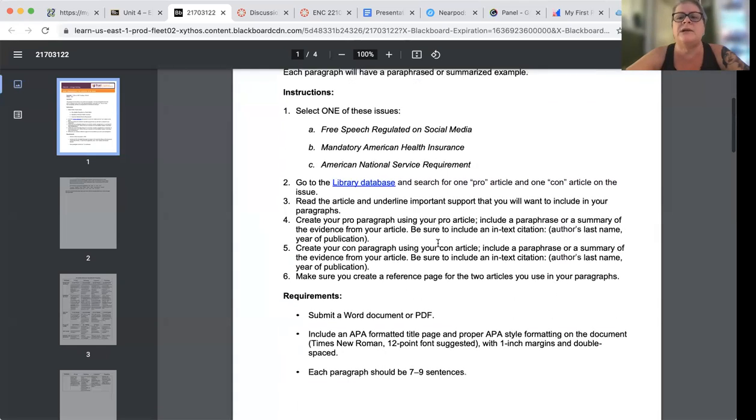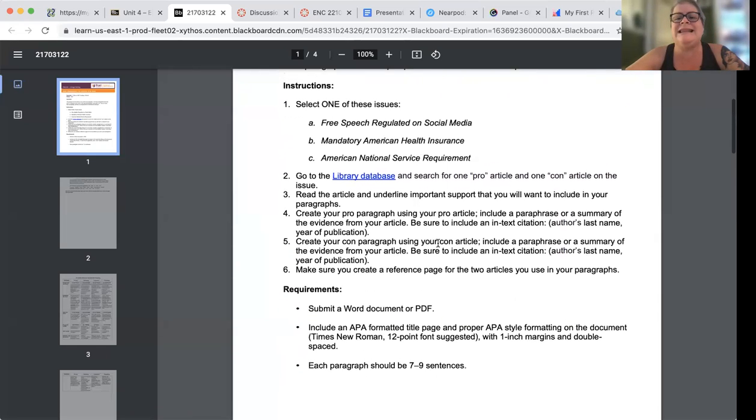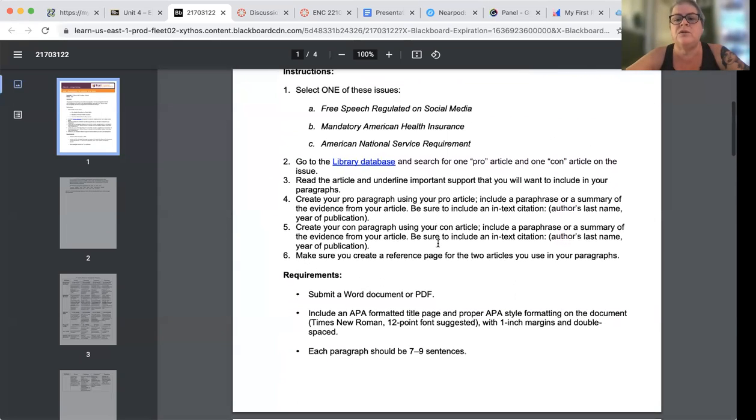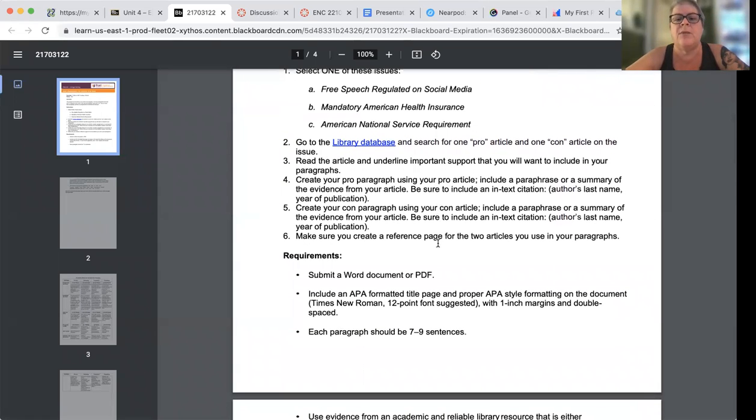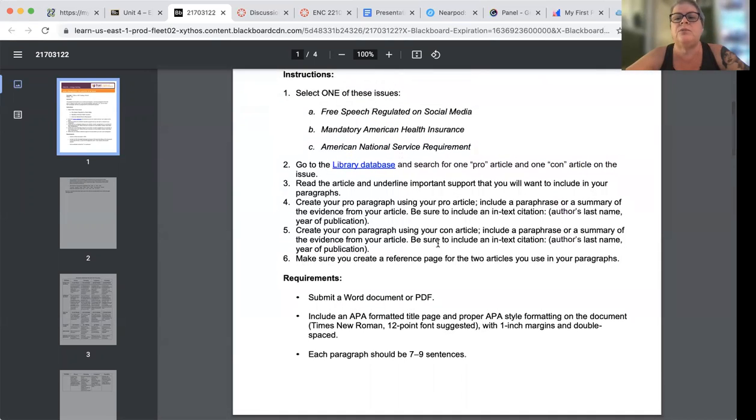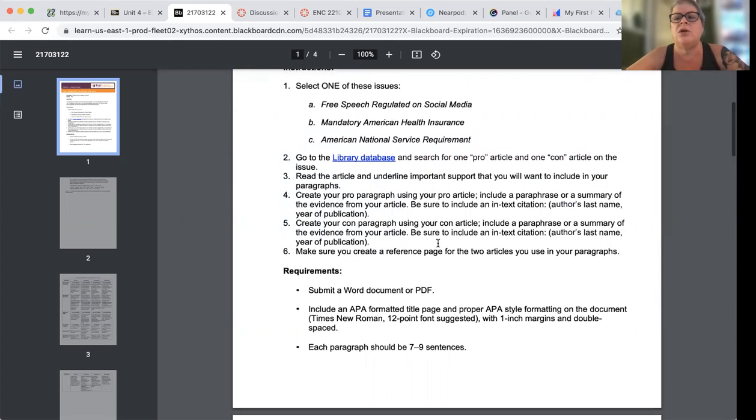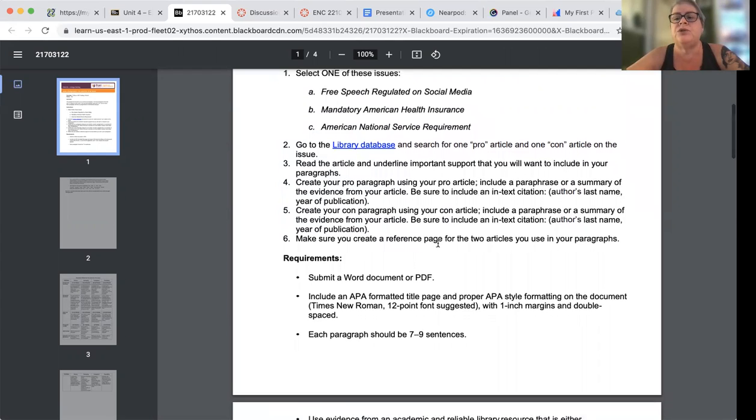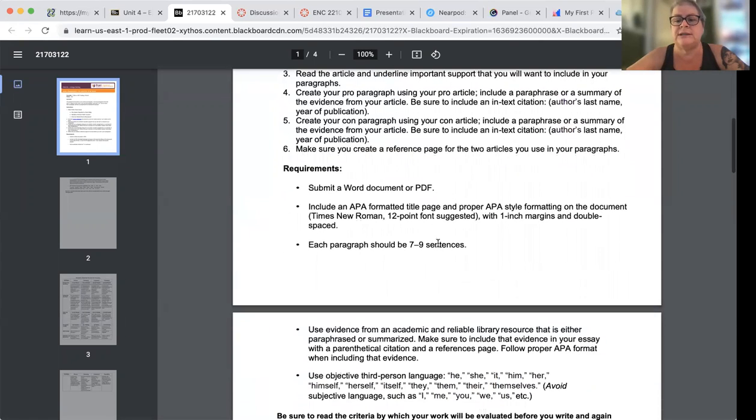And then you're going to write 2 paragraphs. In this assignment, you are going to still use an in-text citation, but instead of using a direct quote, you want to paraphrase a piece of information or summarize something that came from your article. So rather than using a direct quote, you're going to put it in your own words, but you're still going to cite that source. So you should have at least 3 pages in your document.